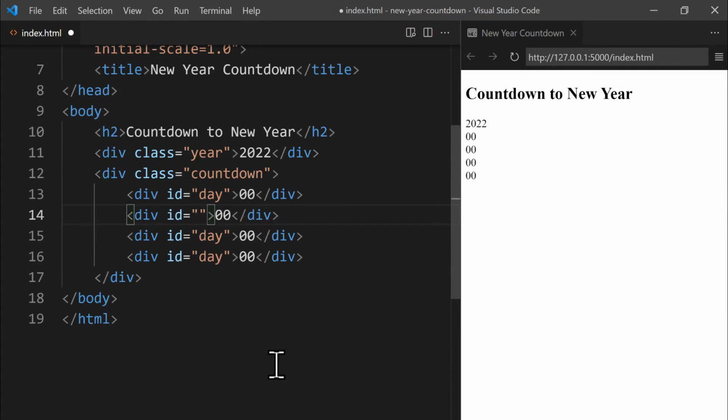Apologies, I meant to say the label is changed. So after hours, we have the div for minutes. And the last one will be for seconds. We'll set these to 0 for now, but just like before, we'll update them dynamically with JavaScript.